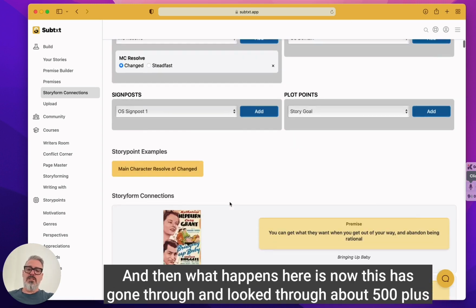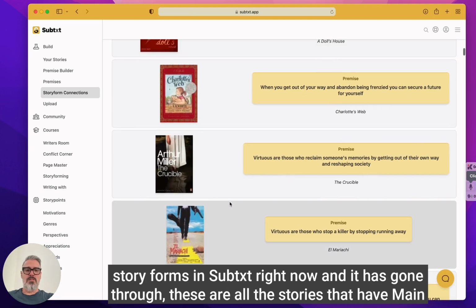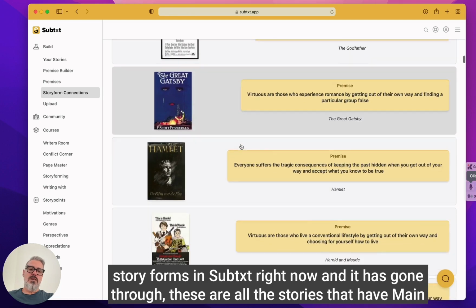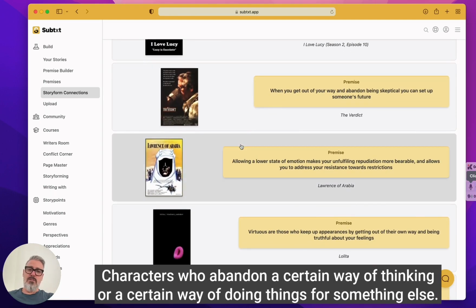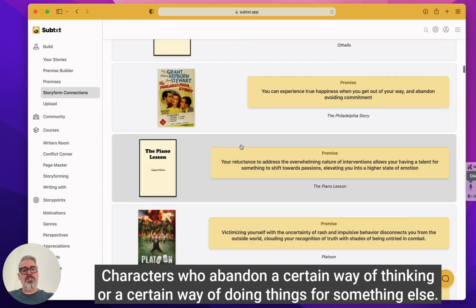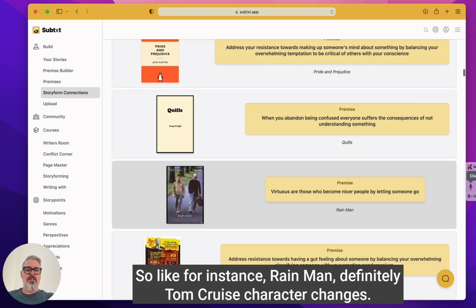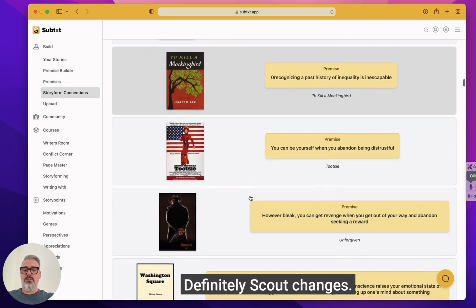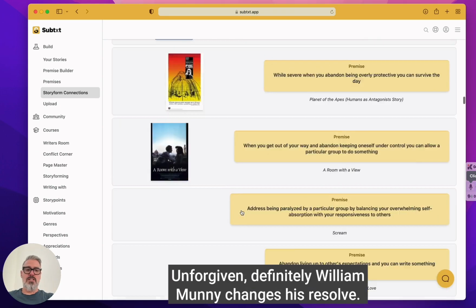And then what happens here is now this has gone through and looked through about 500 plus story forms in Subtxt right now. And these are all the stories that have main characters who abandon a certain way of thinking or a certain way of doing things for something else. So, like for instance, Rain Man, definitely Tom Cruise's character changes. To Kill a Mockingbird, definitely Scout changes. Unforgiven, definitely William Munny changes his resolve.